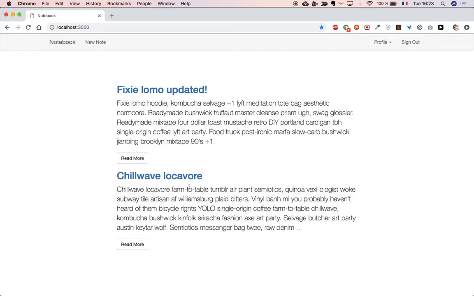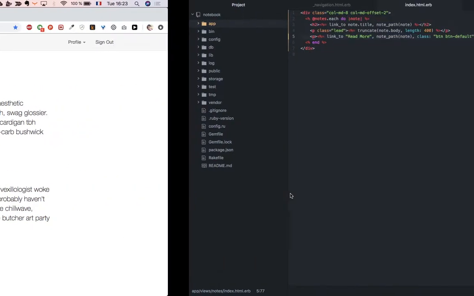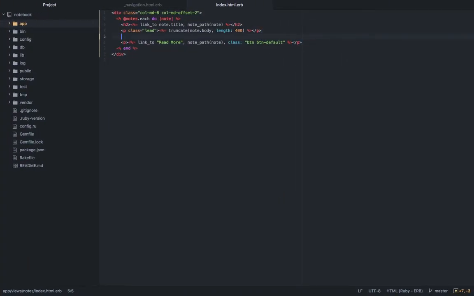But I want only this one to have it, because only this one is more than 400 characters. So how do I do that? I'm going to write a conditional statement. I'm going to say if note.body.length is greater than 400, only then show me this, else end.